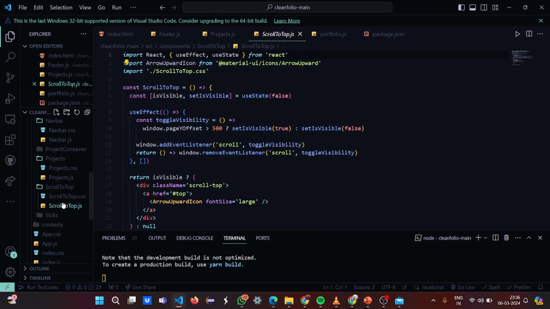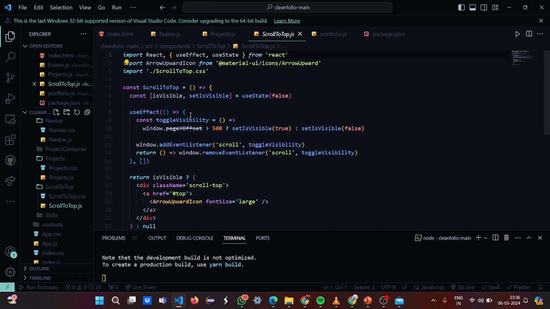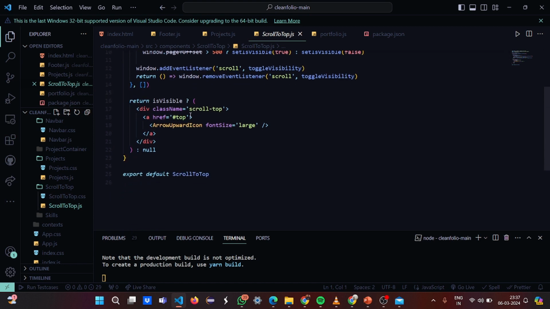The JS part, we have the states. What are the states? In JavaScript, states are basically the different set of variables. It's not exactly a variable, but for beginners, it can be thought of as a variable. Now the toggle visibility is set. The event listeners are set. And the font size is kept as large. And again, scroll to top, CSS is imported and this is exported.